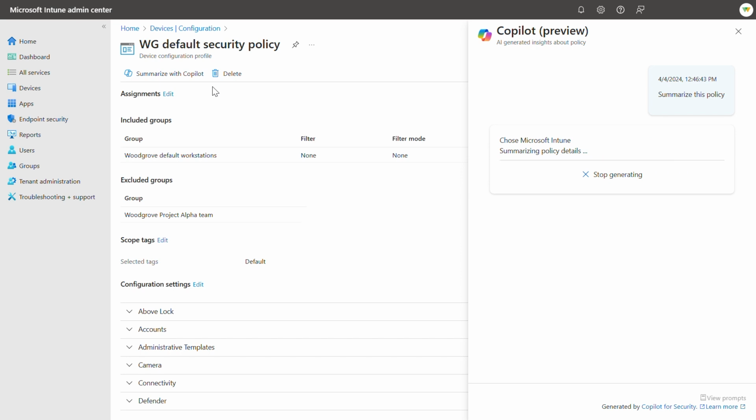And as Amit covered earlier, this is going to be respecting any RBAC or scope that you have set up in the environment. So if for some reason I'm trying to summarize a policy that I don't have access to, or I don't have read access on a policy and I'm trying to kick off a summary, Copilot's going to come back and say, hey, you actually don't have access to do this.